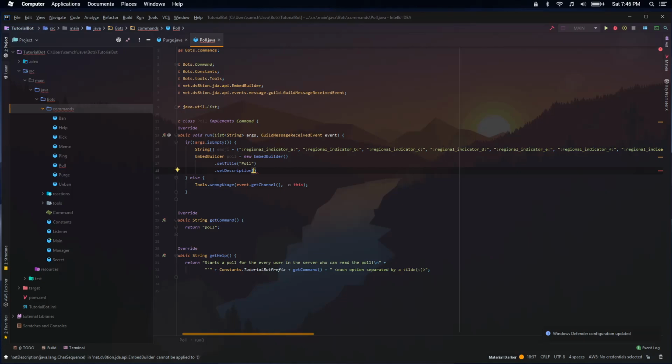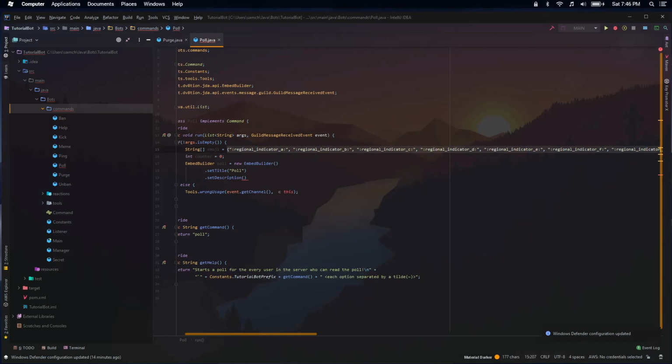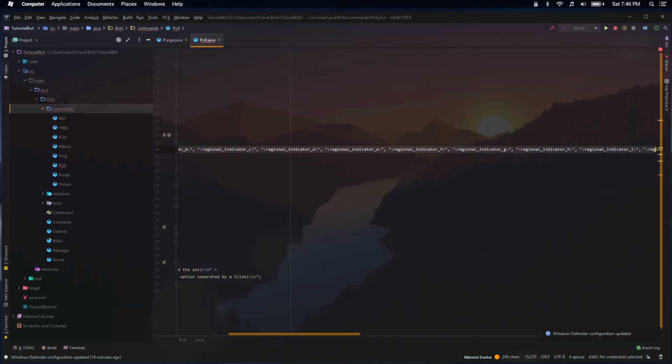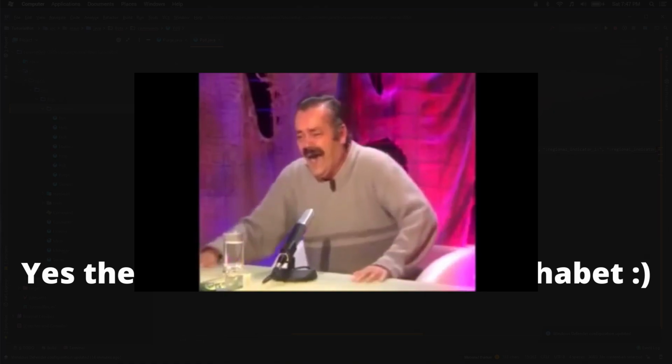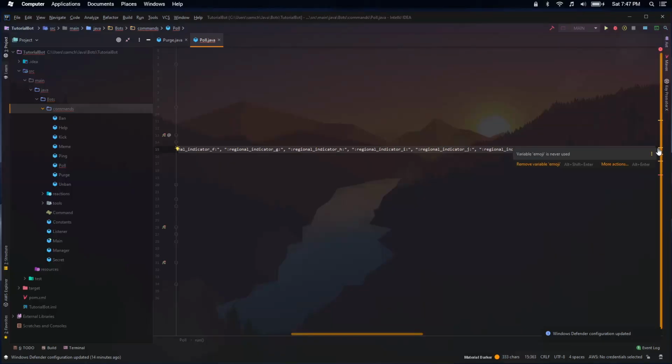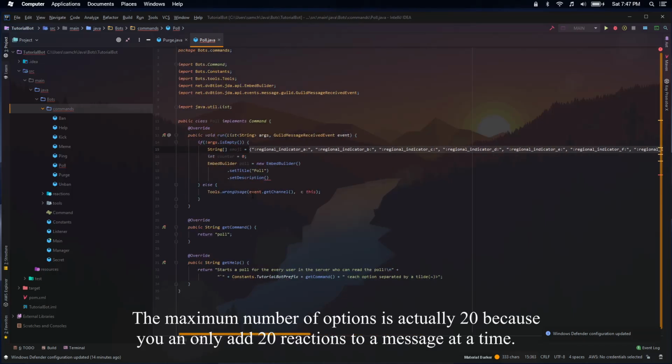Now that we have all the emojis in the emoji array, we're going to make an int variable and call it counter or something, and set it to 0. The maximum amount of options you can make in the poll is the number of letters, which I believe is 26. I don't remember. Hold on, let me check. I'll be right back. Yeah, it's 26. So we're going to have a maximum of 26 options.